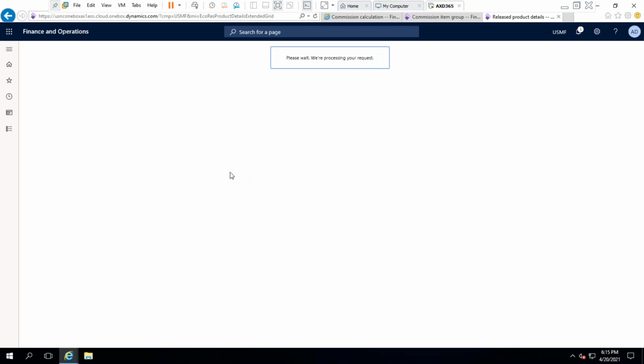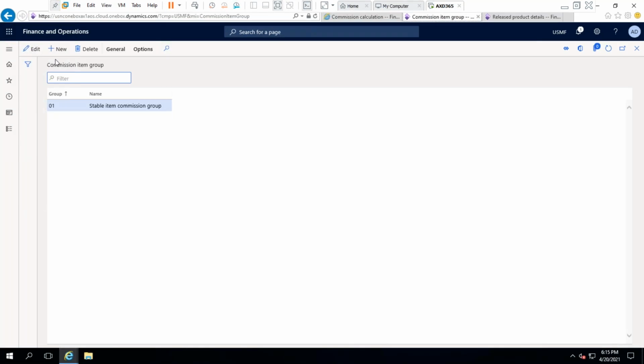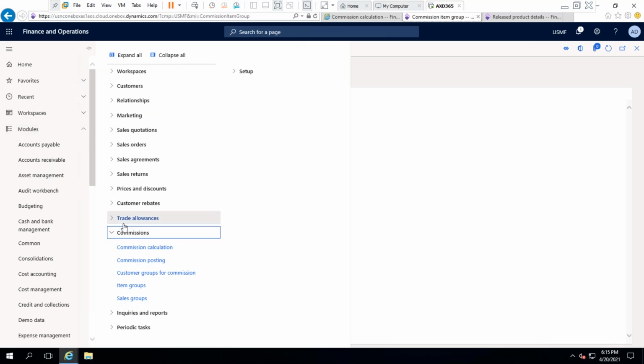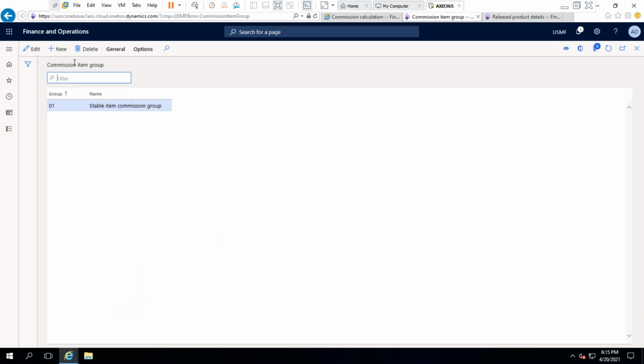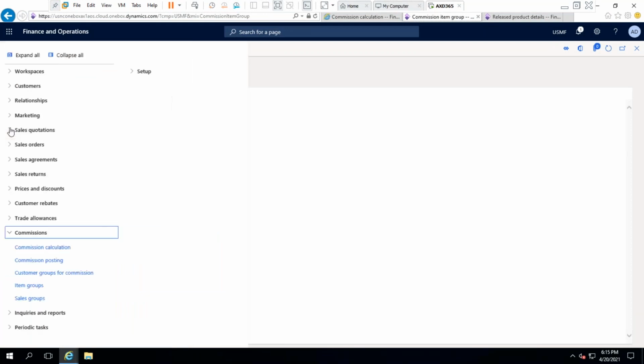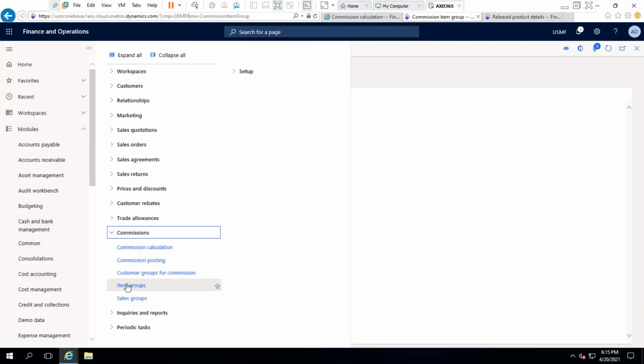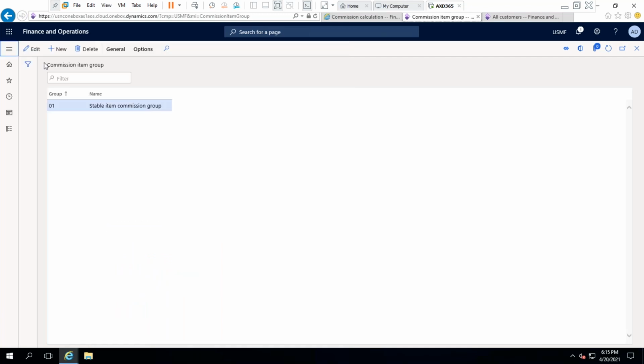For customer also, we can map customer commission group. See here, commission item group, but the menu name is item groups. If you click item groups, it will open commission item group. There is a mismatch between the menu item and the form name. These two are not in sync with each other. Actually, this is a small cosmetic bug.